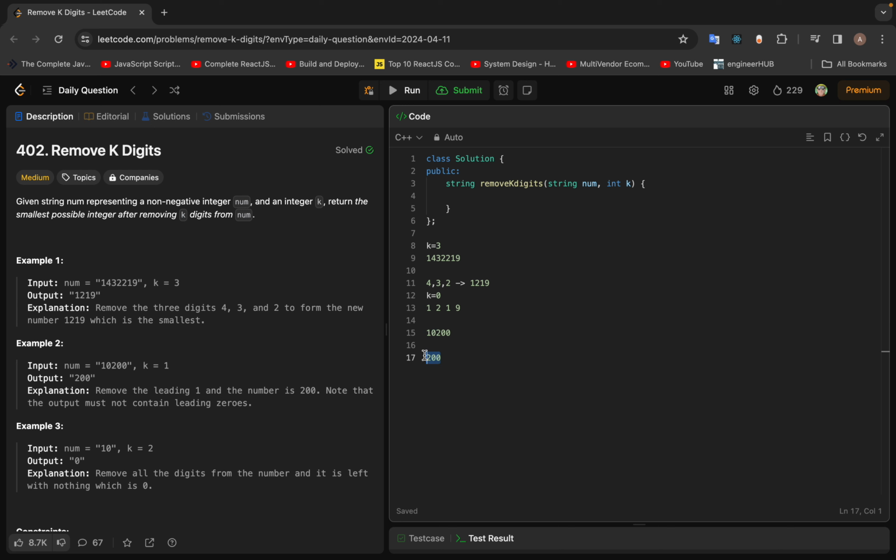So when you check for that, let's see what we can do. Suppose the given number is 10200 or 300, and k is equal to 2, right? So first 1 is given, right? So 1 is deleted, right?